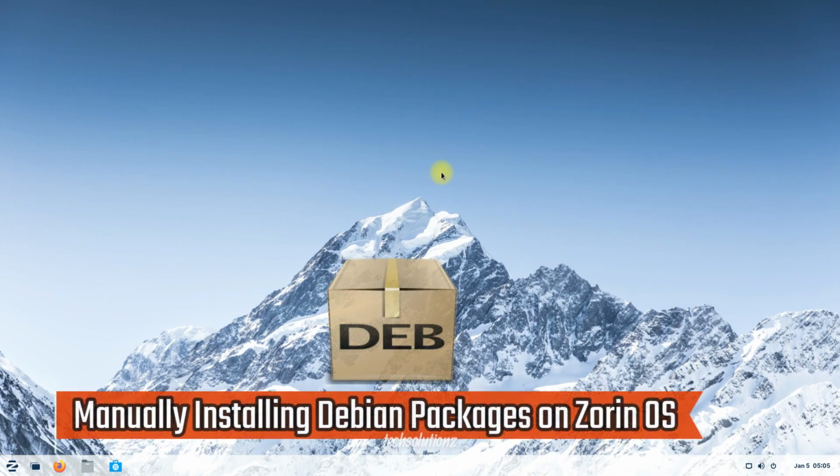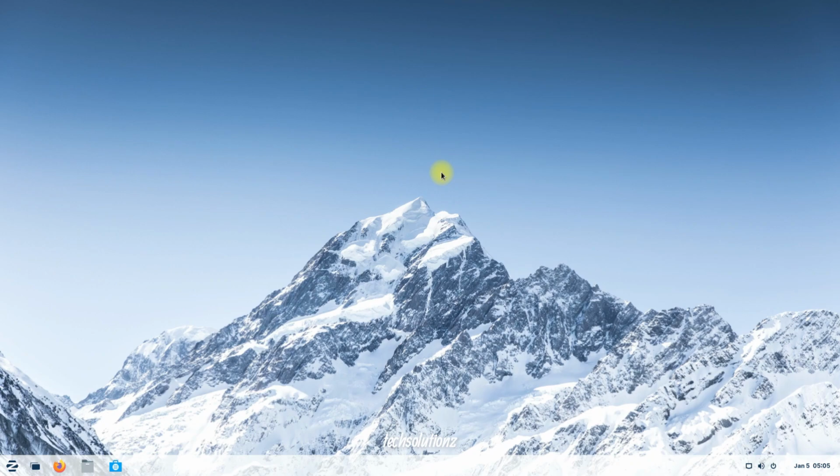Do you want to manually install Debian packages on your Zorin OS using apt package manager? It's fun installing .deb packages on Zorin manually through terminal. Let us show you how you can wisely do this task.